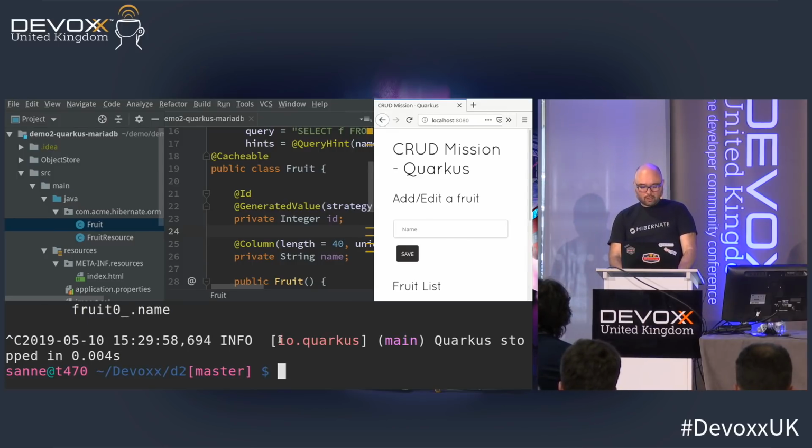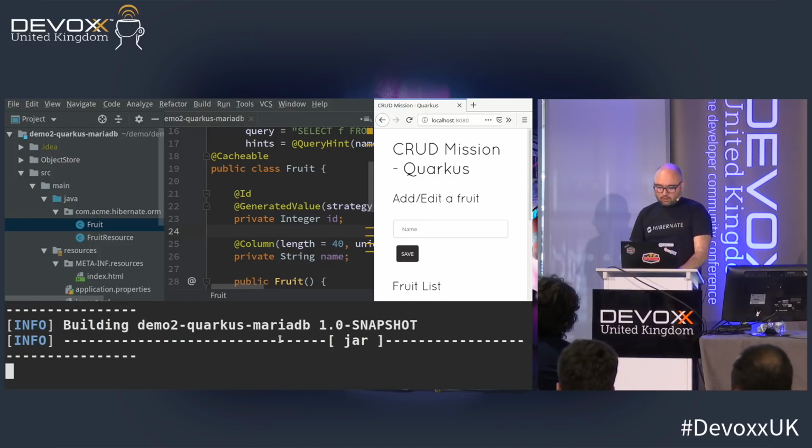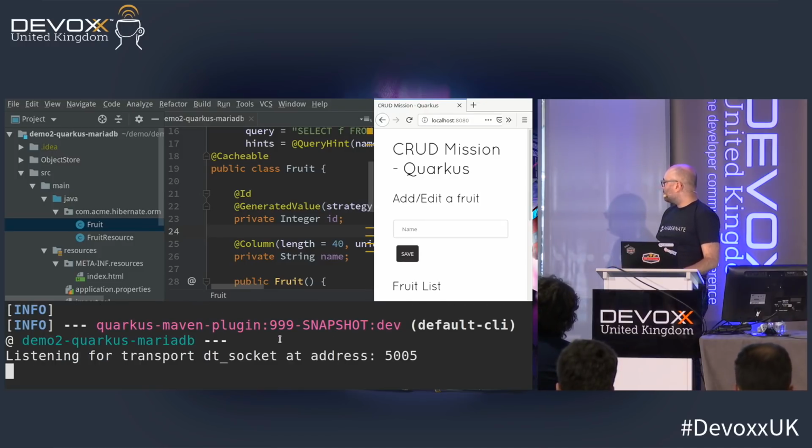But let's stop this and assume that we want to work on this. So we go into development mode. This is a special mode of Quarkus in which now, okay, it started.